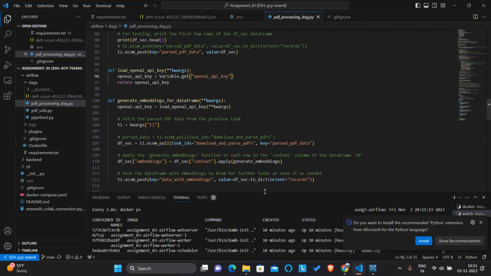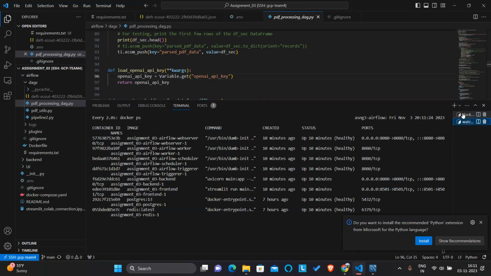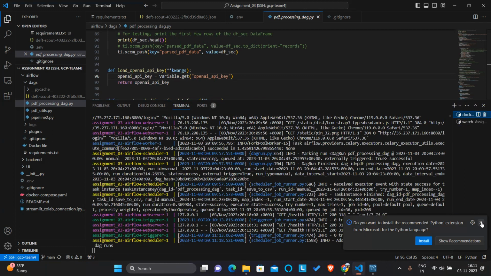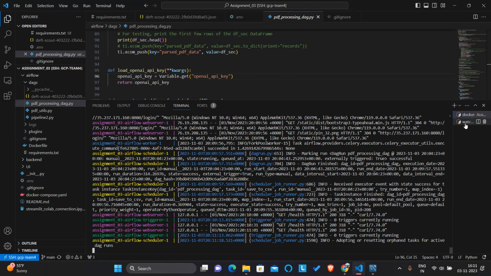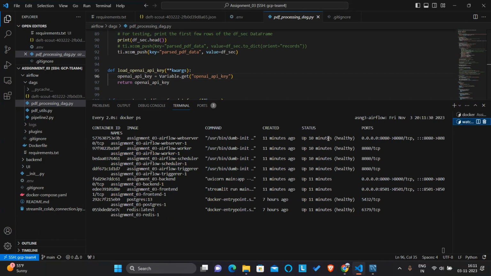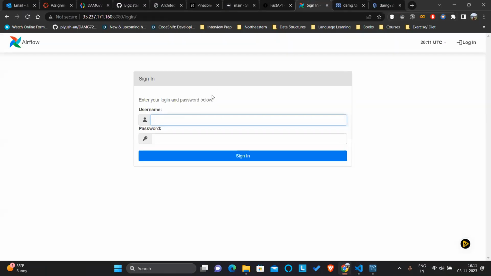Over here, to save time, I've already run the docker compose build command. To check the status of the containers, we can see that all the Airflow containers are healthy and everything is running properly. Also, we have hosted our application on Google Cloud Compute Engine. To give the demonstration of Airflow, first I'll sign in.